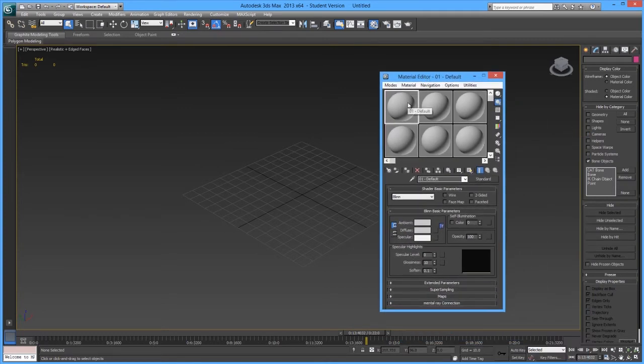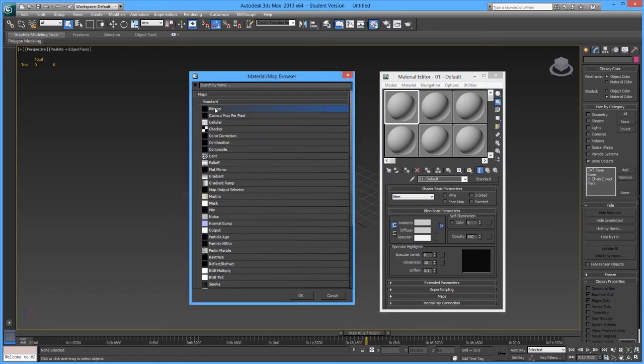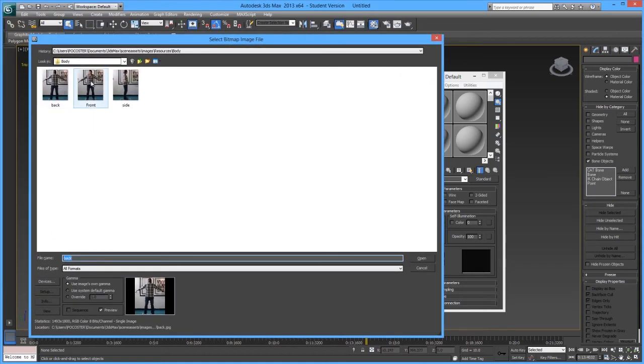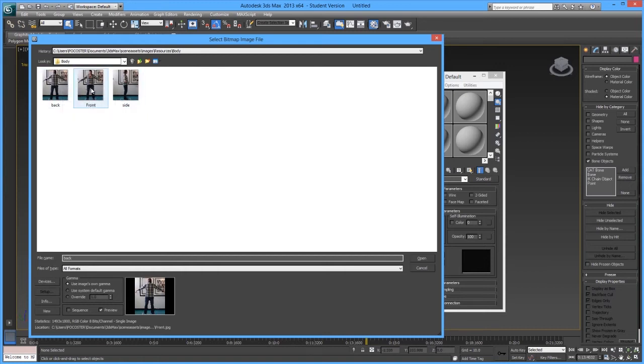And we need to put in our first slot our reference, so bitmap, and I've got them set up here, so you can see back, front, side, and you'd need to cut up any sketches you have into this sort of setup. And what you also notice about these is that all of them, if you see down here, are exactly the same dimensions, so it means that I know I'm going to get them exactly right in Max, so they all line up, or at least as best as they can line up.